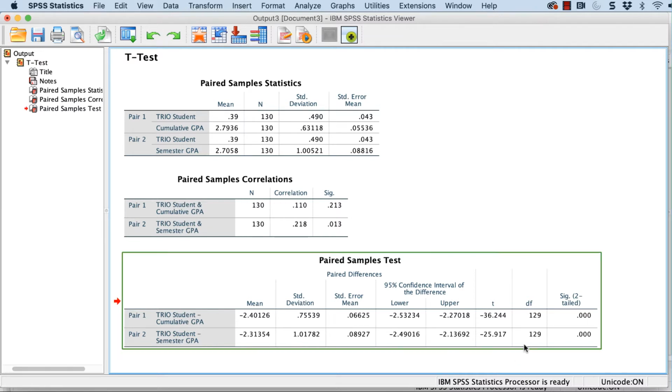Next, in pair 2, we have a t-value of negative 25.917 with 129 degrees of freedom, and a significance level of p less than 0.001. This indicates that there is a statistically significant difference in cumulative GPA and semester GPA mean scores based on whether a student is or is not part of the TRIO program.